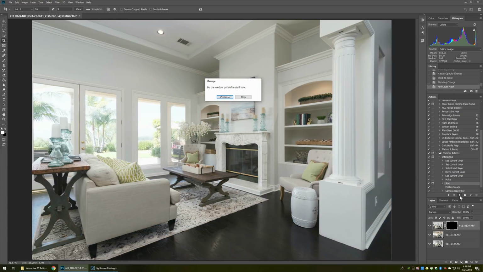And after it does its initial steps, it prompts me and it says, do the window pull define stuff now, just like we had defined, remember, in that message. Now, if I clicked continue, it would just continue running the rest of the action, but I don't want to do that. I want to stop it. So I'm going to say stop. Don't worry, it hasn't gone away.